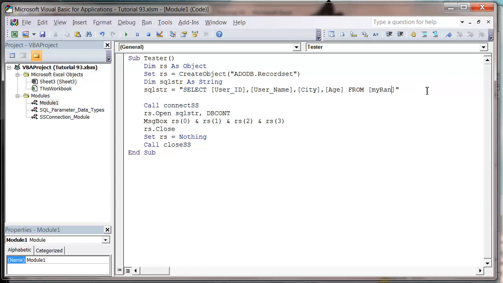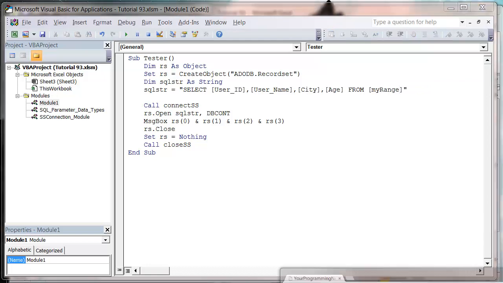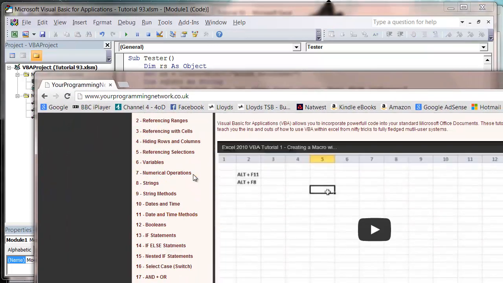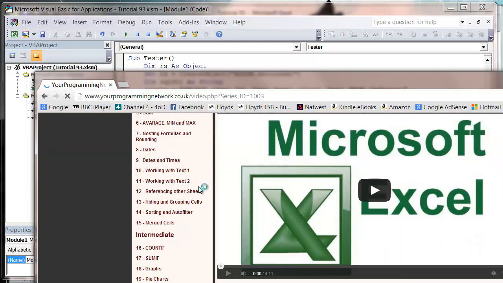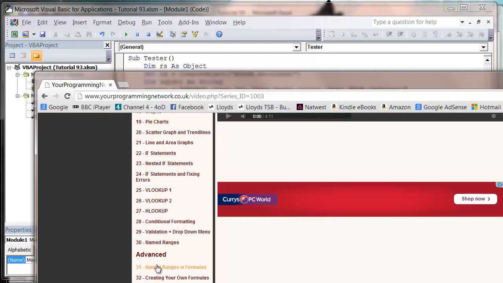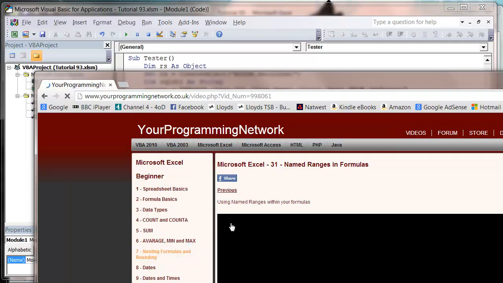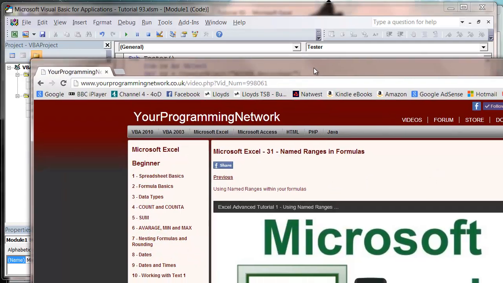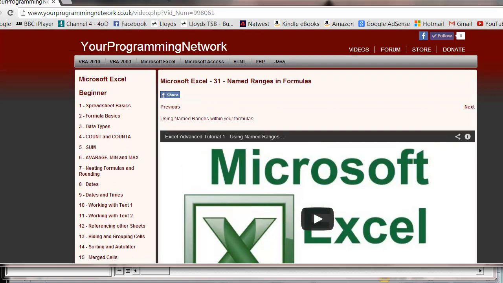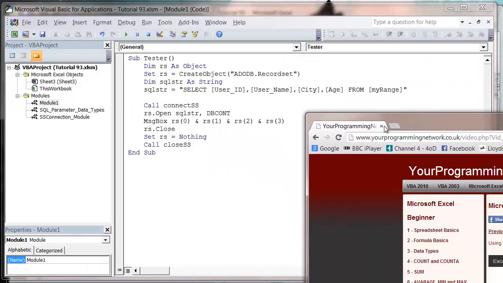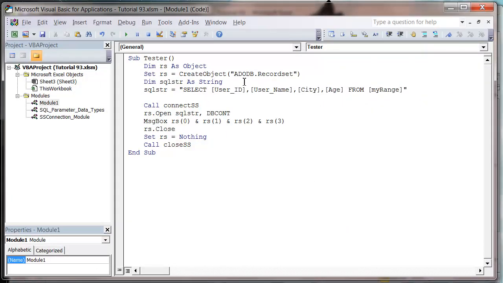say, my range. And if you don't know how to use named ranges, then they are in my Microsoft Excel tutorials, and they are advanced tutorials. And this will tell you how to name ranges and use them in here. So any questions on this, please let me know.